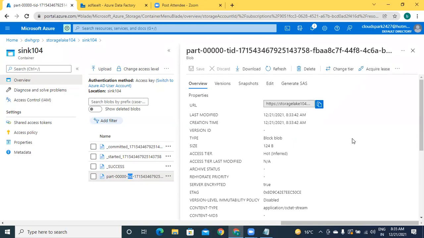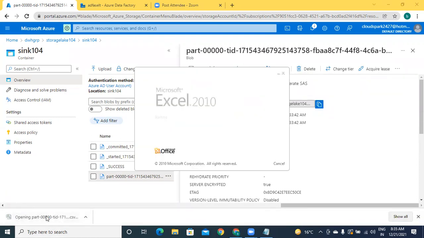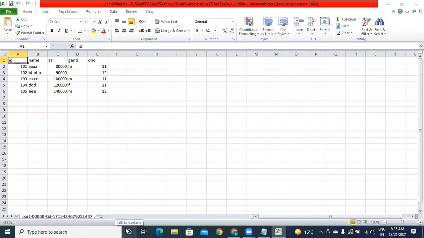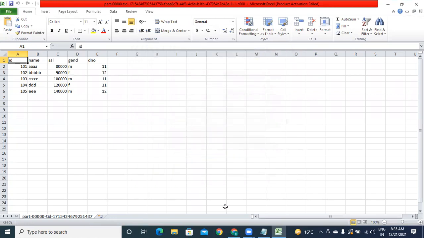If you enable partitions, you can configure the number of partitions because your file data set is very big. If the file data set is very big, you can choose multiple partitions. Got it. So ID, name, salary, gender, department number, the same mapping has been done because auto mapping is enabled. Got it. In that way, you can copy the files and configure source and sink, but we did not perform any transformation between source and sink.